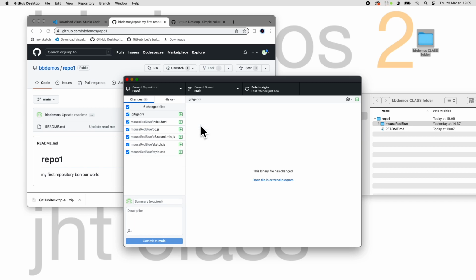So we'll just ignore this file. And then we'd like all 5 of these, and so what we're going to say is added mouse red blue index, p5js libraries, the sketch, and the style files added to our repo. And if we like these changes, and I think we do, we're going to commit to them.